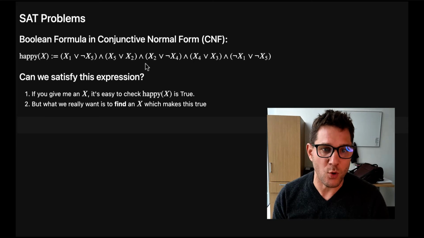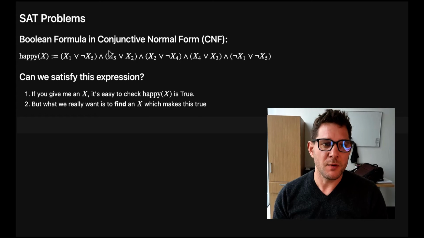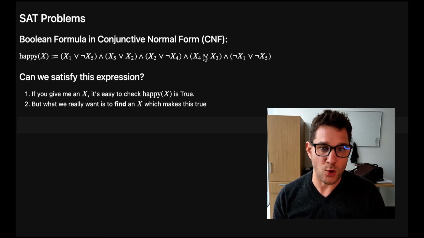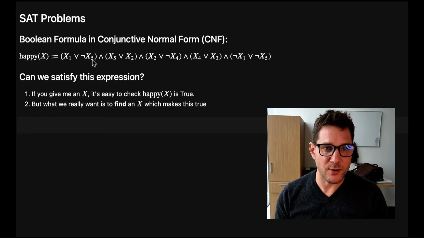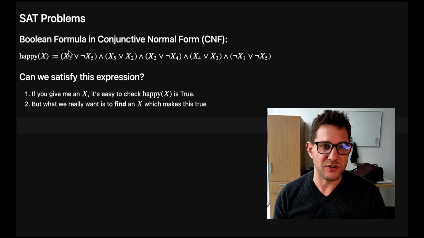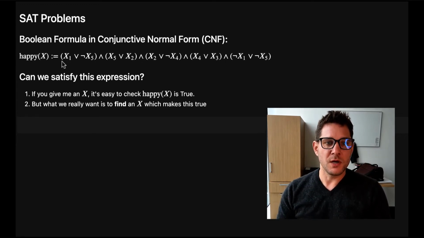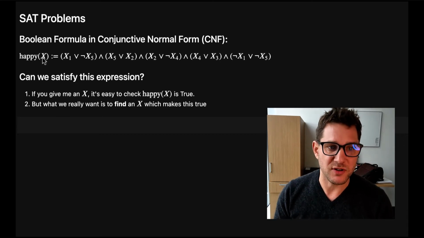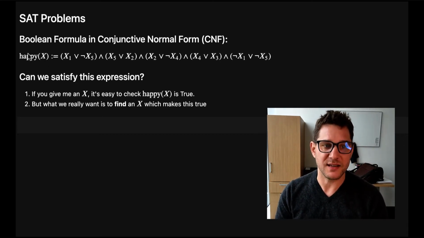Inside of a term is some or of variables or not of some variables, right? You have that negation symbol right there. But you're combining them with a bunch of these and expressions. Remember, this little wedge thing is an and symbol, and this little v thing is an or symbol. So conjunctive normal form means that you have a list of expressions all joined by ands, and within each expression you have an or symbol. So for a Boolean formula described in conjunctive normal form, what we want to know is, can we find some input x which satisfies this expression? Can we find an x such that happy of x is true?